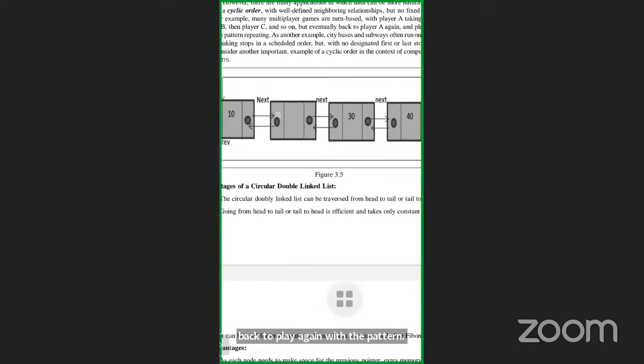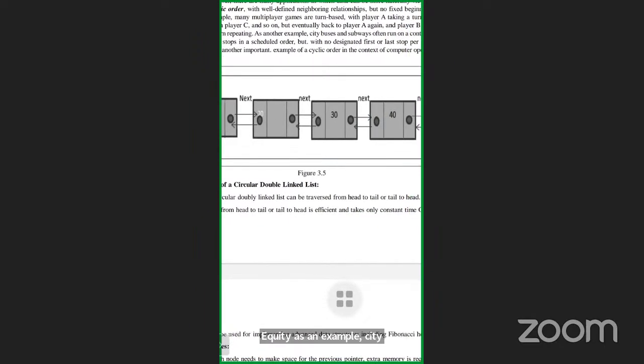As another example, city buses. So we circular list ki ఇవన్నీ ఎగ్జాంపుల్స్ చెప్తున్నాడు అనమాట. ఓకే, ఆ గేమ్ ఆ ప్లేయర్స్ గురించి చెప్పాడు. ఇప్పుడు సిటీ బస్సెస్ గురించి చెప్తున్నాడు.